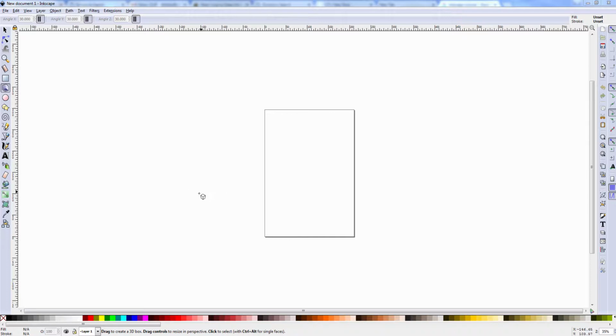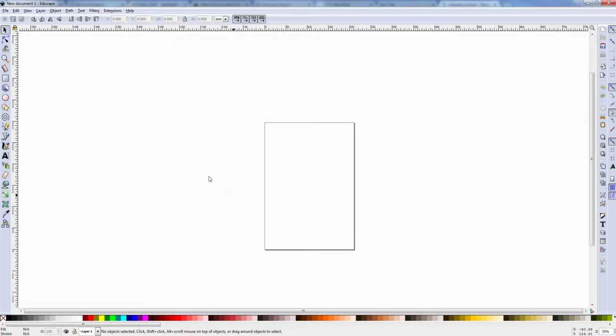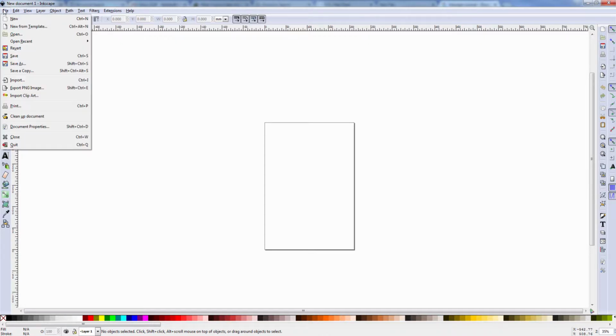Alright, as I said before, when I start Inkscape, it automatically opens as a new document. And if I wanted to create another new document while I was already in Inkscape, I could do that by going to File, New, or Control N, and that would open up a new document.